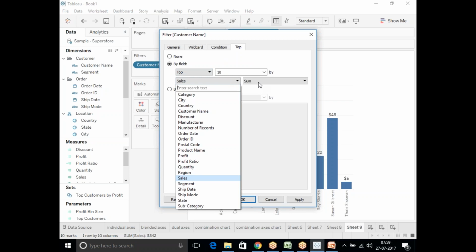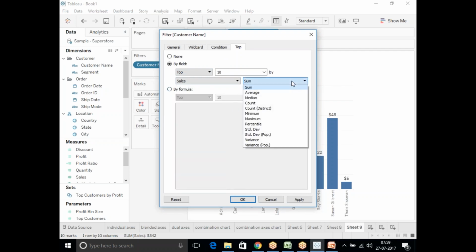Here also, sales sum, based on whatever measure you want, and you can select either aggregation: sum, average, median, count distinct, minimum, maximum. Likewise, we can make use of n number of things to get the results. This is how exactly we are going to make use of the filters, except date filters, guys.